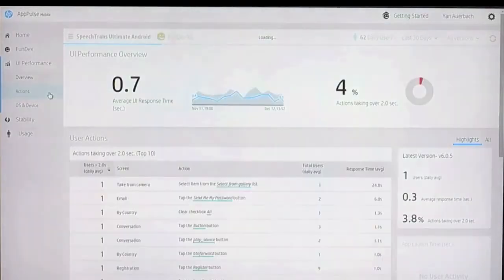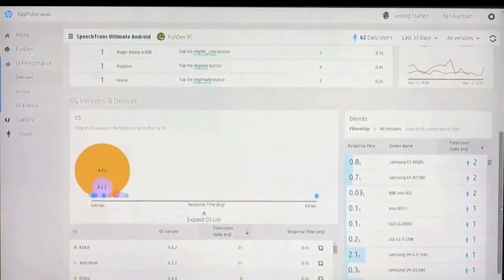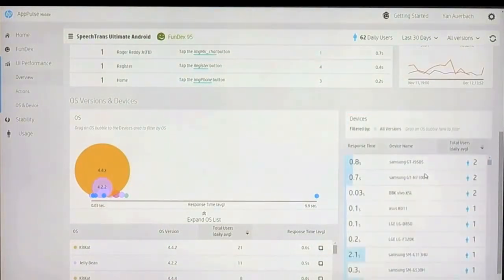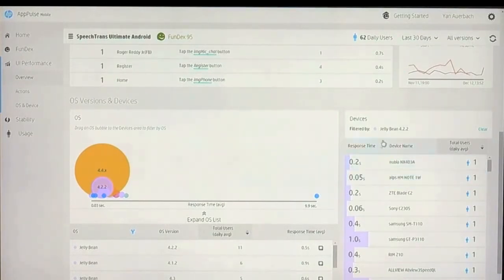Yeah, so we actually saw a direct correlation between an increase in our Fundex score and an increase in app rankings in the App Store. So the Fundex score also allowed us to understand the UI performance and see which operating system the customers were running on that had a lower Fundex than others. Because Android is so fragmented, for example, we're able to go in here, and if we just want to see users that are running on Jelly Bean, we can drag those over and just see all of the devices that are using that operating system, what their response time is, as well as which ones need to be improved and focused on.